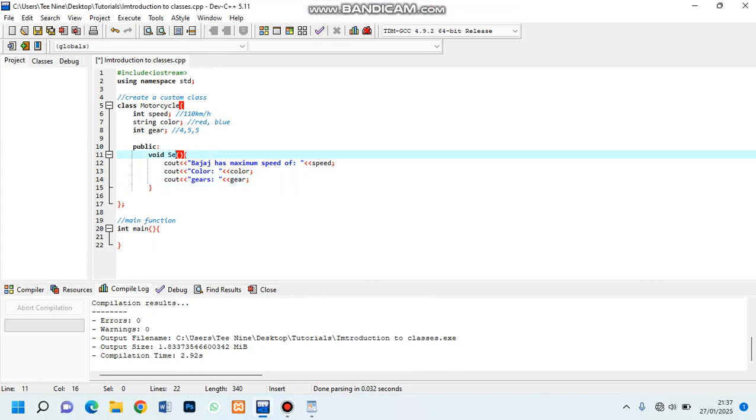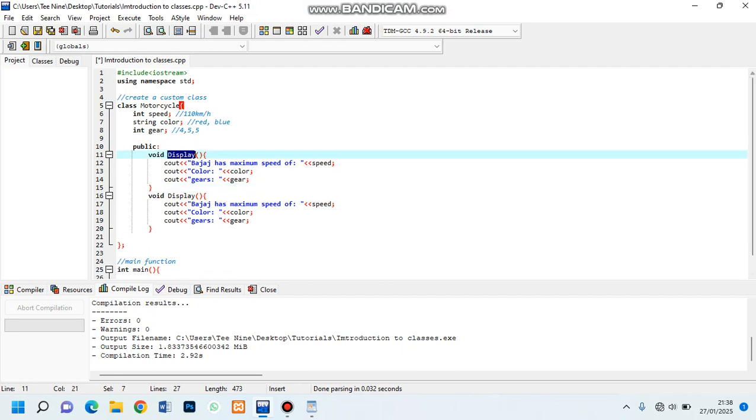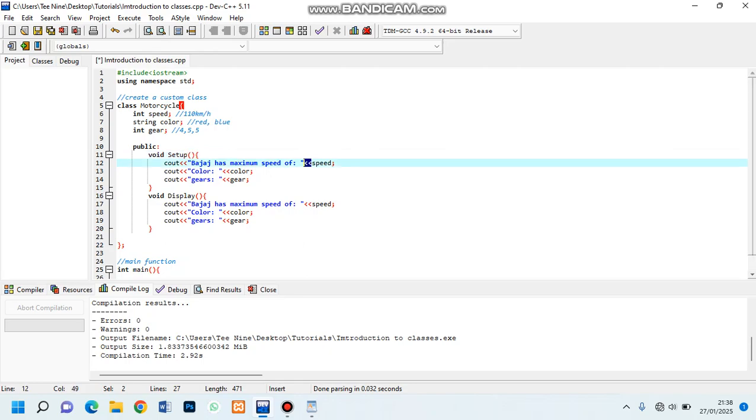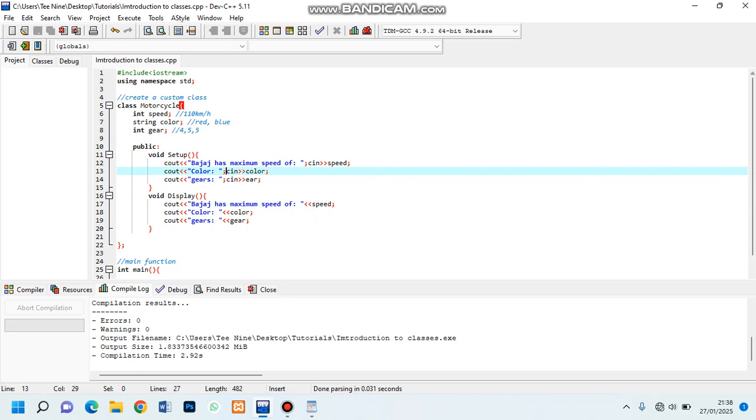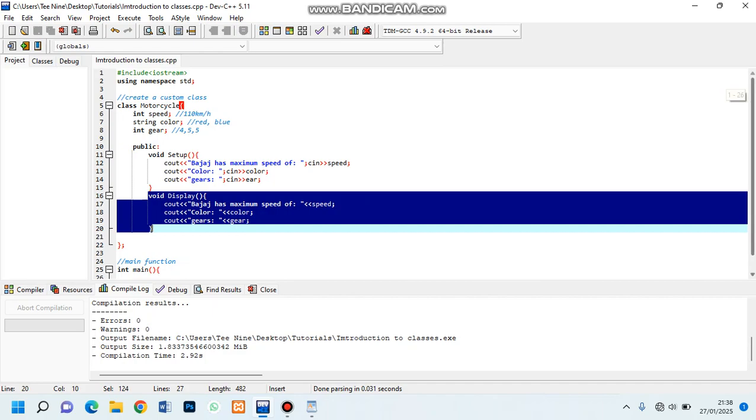Now the setup, okay, it is display. Then we need to call another one called setup. Then this one is going to be in now like this, and copy this to here. I want to minimize everything, and copy this to here as well. So now we've defined our class, and it has two functions, one for setting up the number of gears and speed, and one for displaying whatever value we set up.